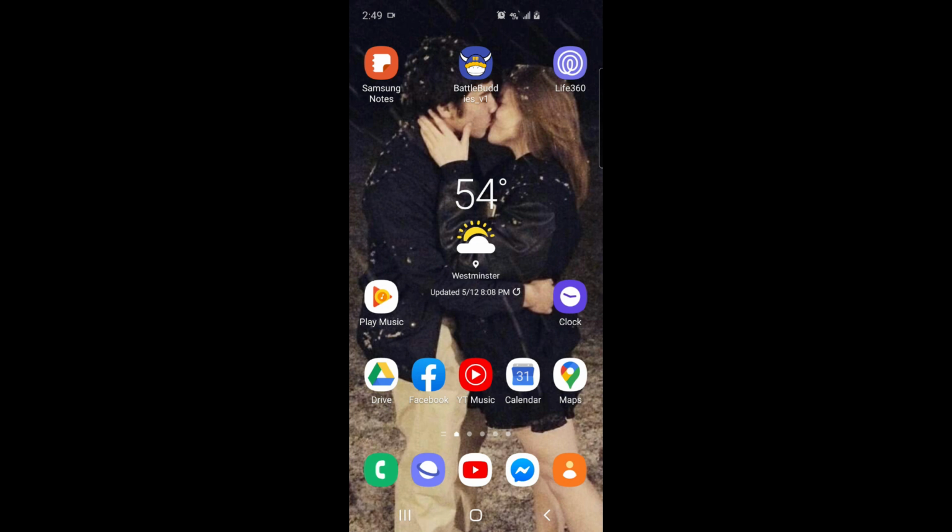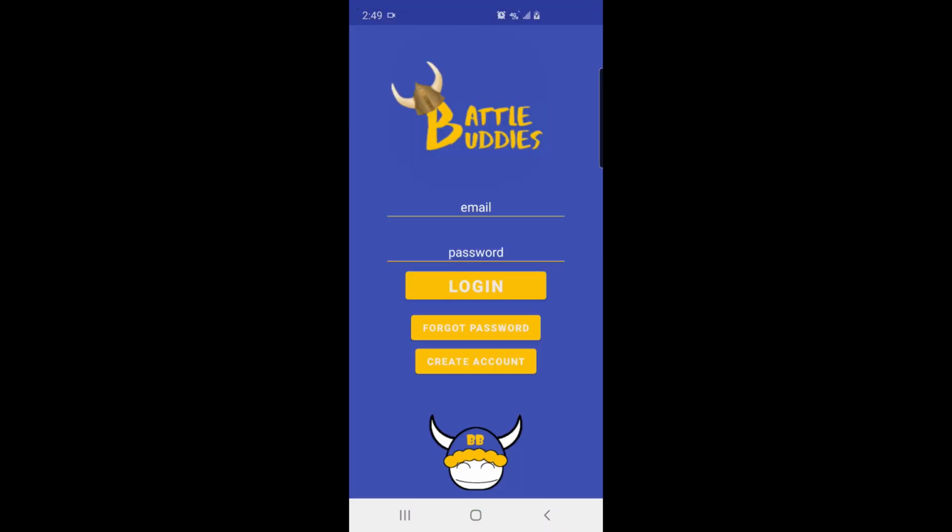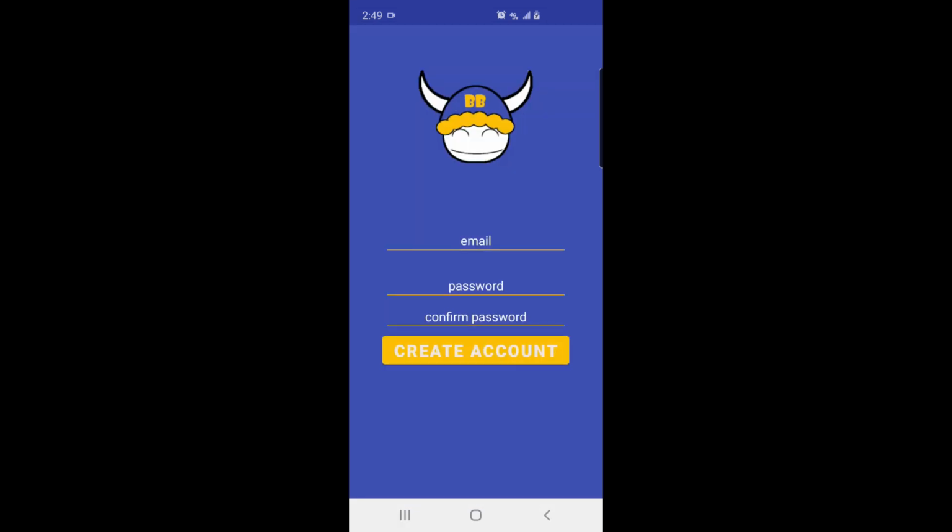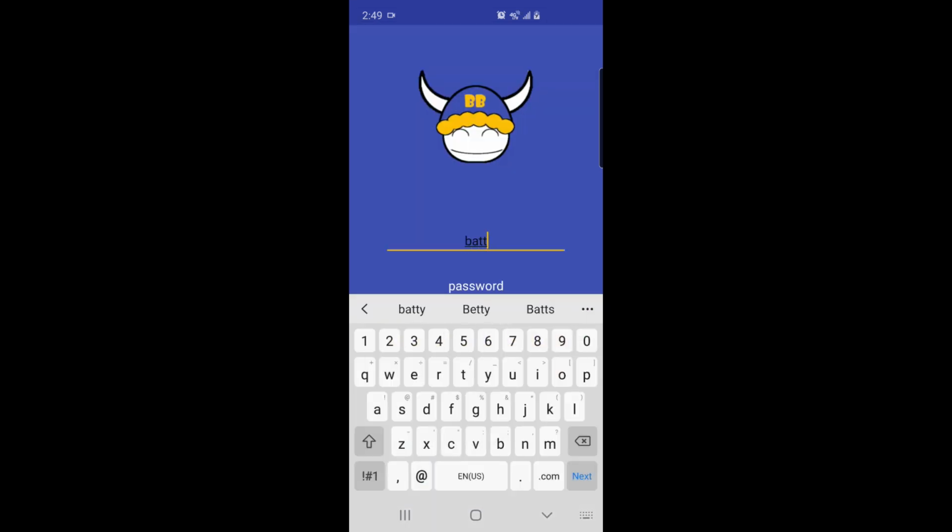Here we have the Battle Buddies app saved to my home screen. We open up the app and land on the login screen. First, let's start off by making an account. We click on the Create Account button and we are prompted to enter our email and password.